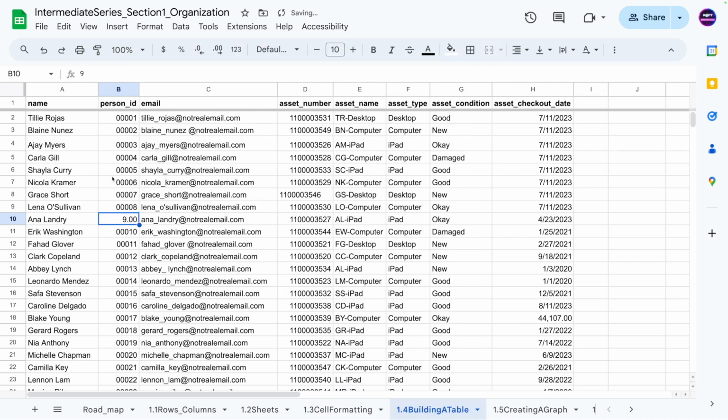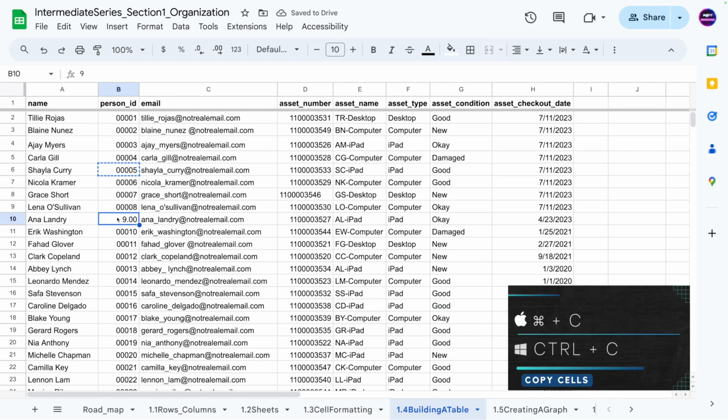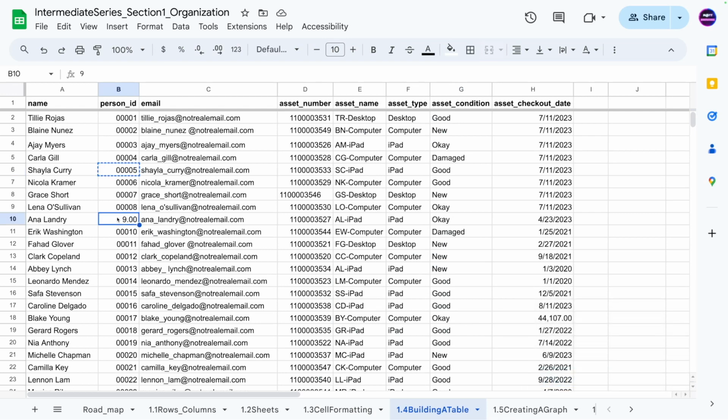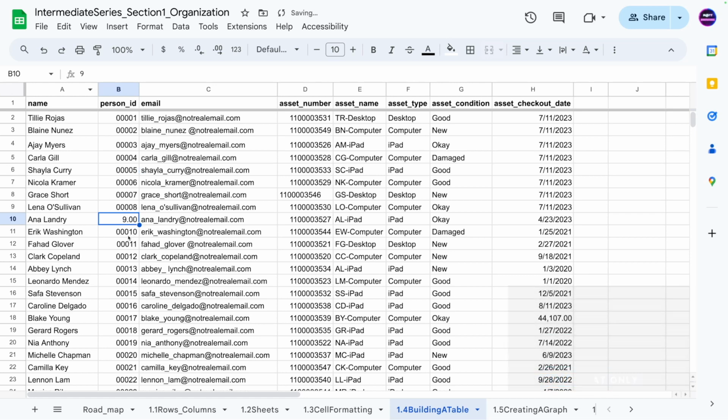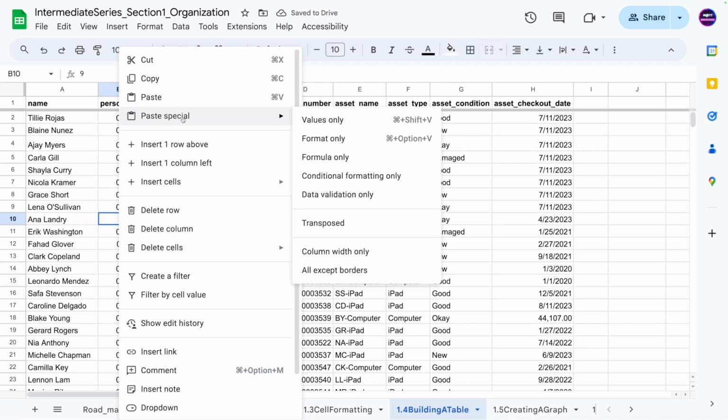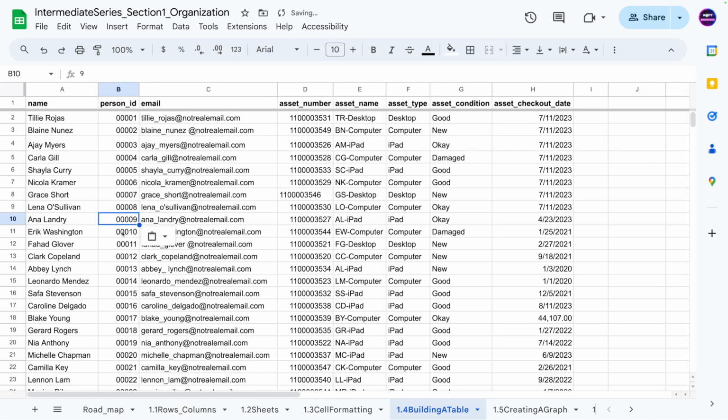Or if you're not really sure what it is, one of the ones that is formatted correctly, you can copy it, go in there, and then Control Command V, or excuse me, Option Command V. Or you can right click, go to Paste Special, and then go to Format Only, and that will change the format of that number.